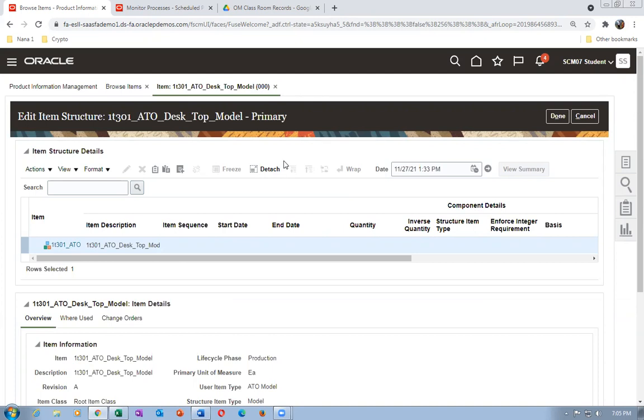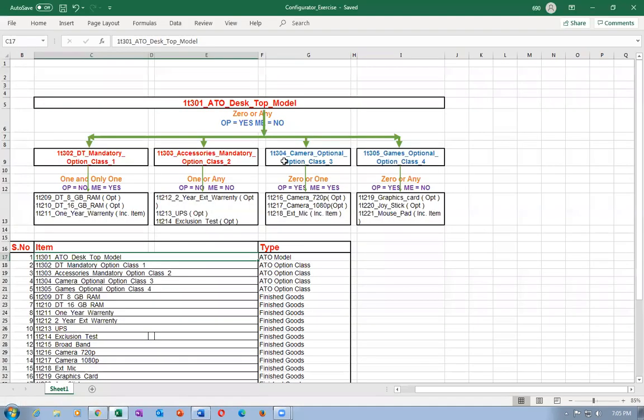Now we are going for the model level bill. And remember, the top one will not have any OP and ME at all. In the top parent of an indented bill, there's 2-level indentation. So this will not have any OP and ME settings at all. Only the lower level components will be having OP and ME, whereas the top level bill will not have any OP and ME settings at all. So everything is mandatory as far as the top level is concerned.